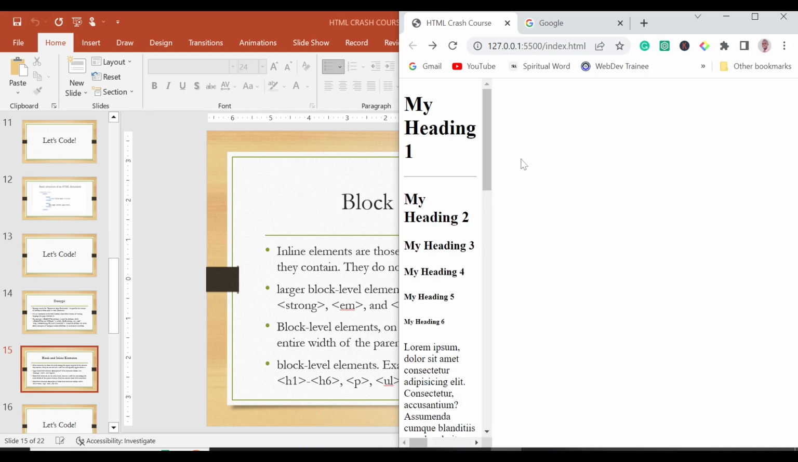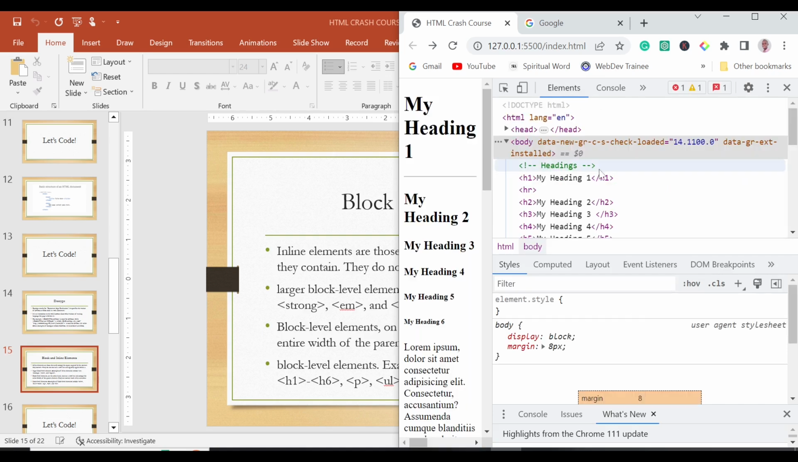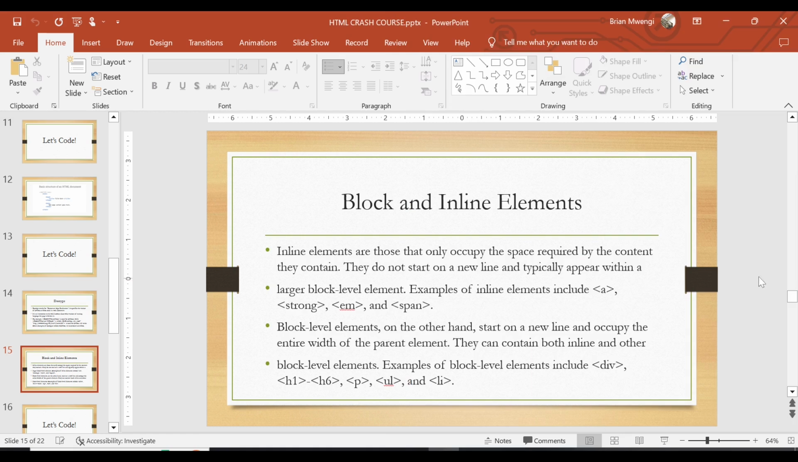So when I go to the inspect option, you can see on this, my heading here, which is under the body, is displayed as block level, and then the margin that has been given is 8 pixels. So here basically you can see that's what we have. So they are presented in terms of block. That's why they are called block level elements.